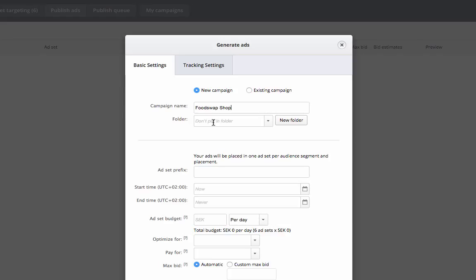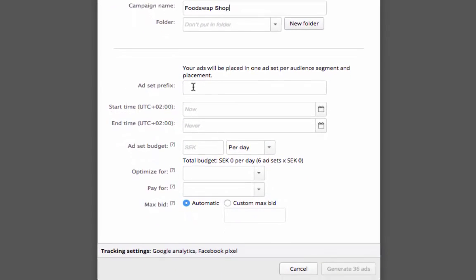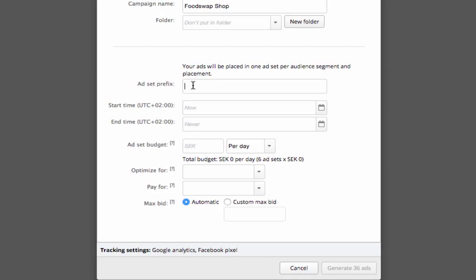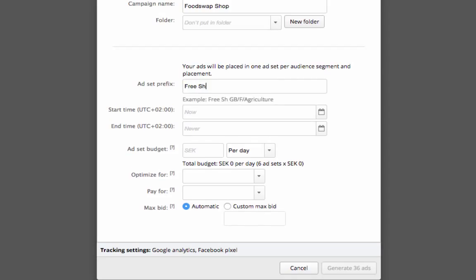In Qwaya, you'll automatically create 1 ad set per target group and placement option. So since I've created 6 target audiences, I'll receive 6 different ad sets. The ad set prefix is the common name for the ad sets. In the title of the ads, I had free shipping, so I'll therefore name my ad sets free shipping. The last part of the ad set name is pulled dynamically from your targeting. It's the targeting template name and the split.